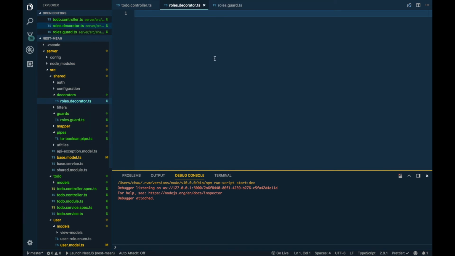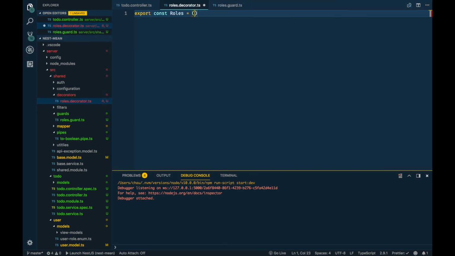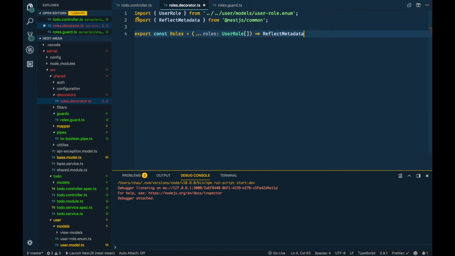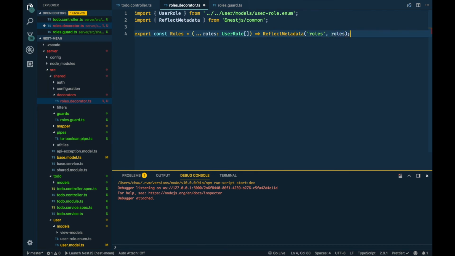So for the decorator, it's going to be a const, so export const Roles, and it's going to be a function that takes in a roles values of type UserRole array, and it's going to return a Reflect metadata, and the key is roles and the value is the roles values. And that's how easy it is to create a custom decorator.